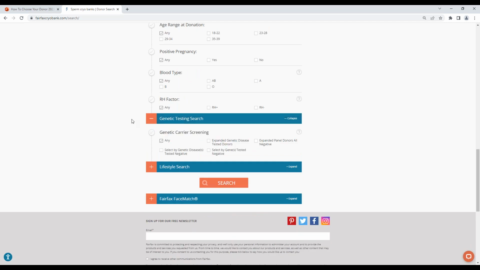Genetic testing. This is where you will see if they've had an expanded panel done, and if they're negative. You can always click on that, or if you do see other donors, it will pop up on their profile to let you know what panels they have done. If you want someone that's negative for the whole expanded panel, it's very rare. I think maybe 10% of our donors have a negative expanded panel, and that is based off, I believe, the 280 plus recessive diseases.